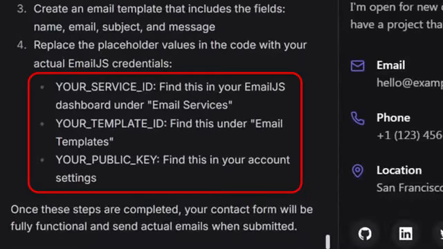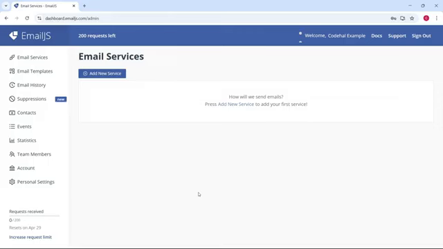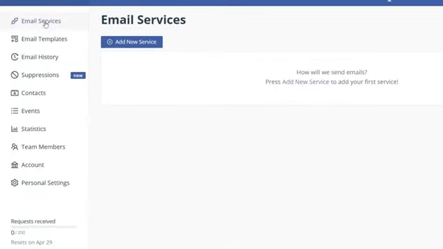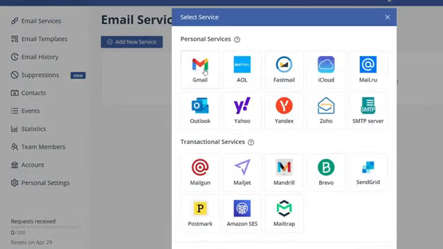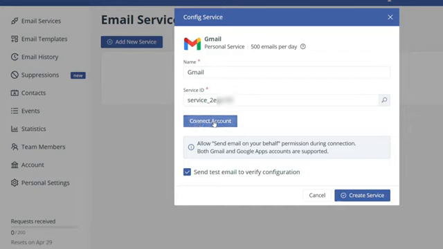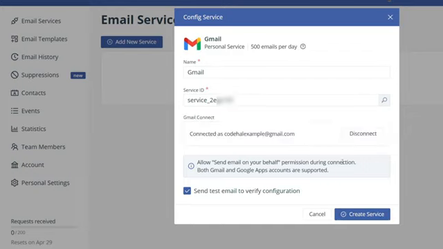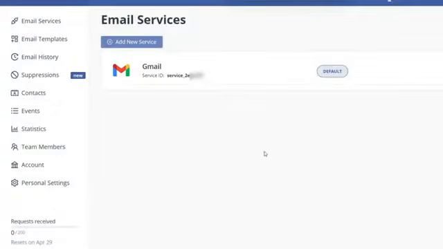So here, we need these three credentials: service ID, template ID, and public key. Now, we can go to the Email.js website. On this Email Services menu, we can click Add New Service, select Gmail, and then connect our email account to Email.js. Once it's connected, we can click Create Service. Alright, now we have the service ID.